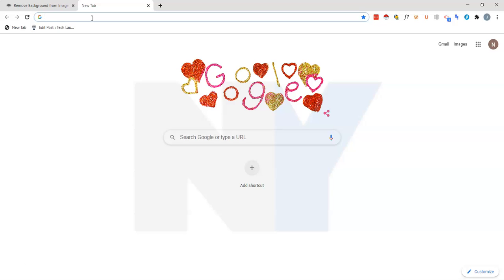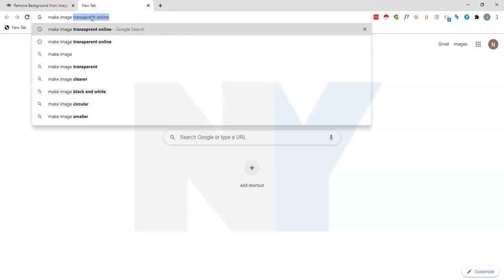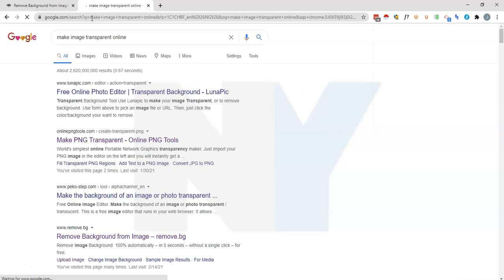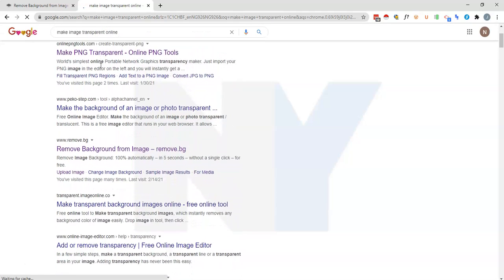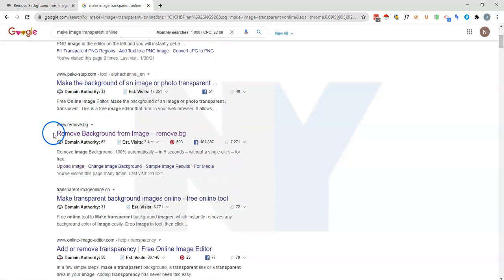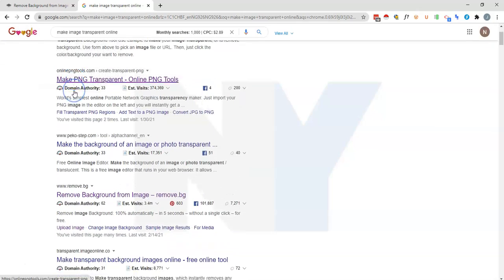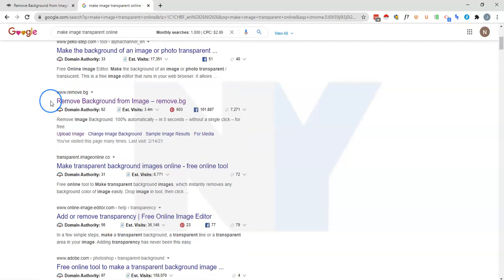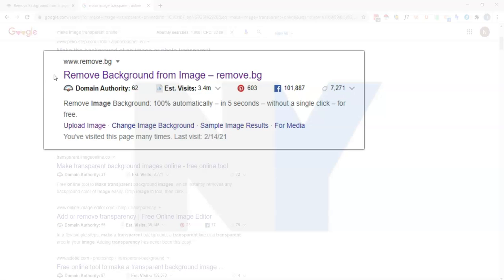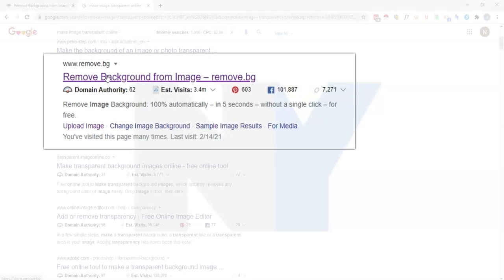So the first thing you need to do is come to your browser and just search "make image transparent online." Then on the result pages, you want to find this particular one, remove background from image. Of course guys, I've tested quite a lot of these tools. As you can see, we have a whole lot of them. We have this one, online PNG tools, Lunapic and all that. But for me, I've seen better results using this one, remove.bg. So you just go right ahead and click on that.